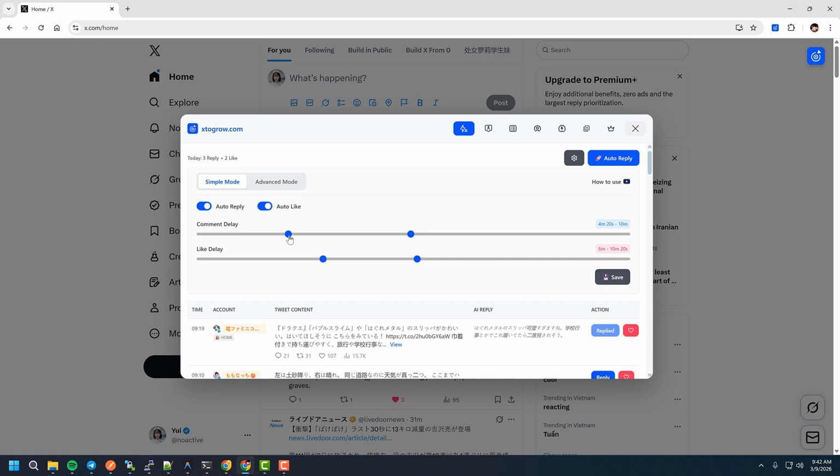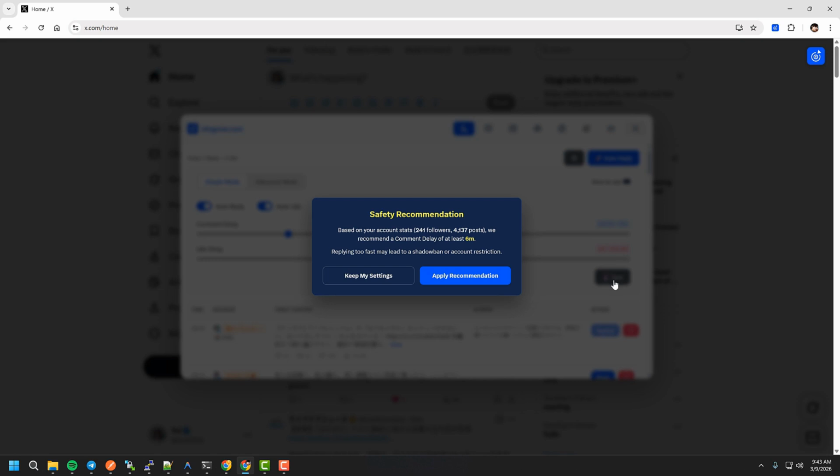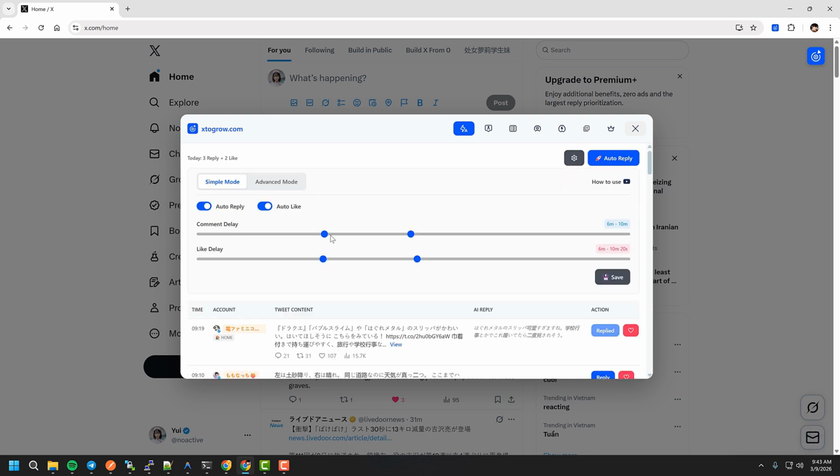For example, you can increase it to 50 or 60 comments a day, but you should not increase it to 200 to 300 comments a day. That way, sudden changes in your account can lead to your account being shadow banned or suspended. So you need to adjust the timing to be reasonable. If you set the timing inappropriately, the system will also make recommendations for you based on your number of followers and posts. It will suggest that you should set the minimum interval between comments to about 6 minutes, and when you click, it will adjust it to 6 minutes for you.